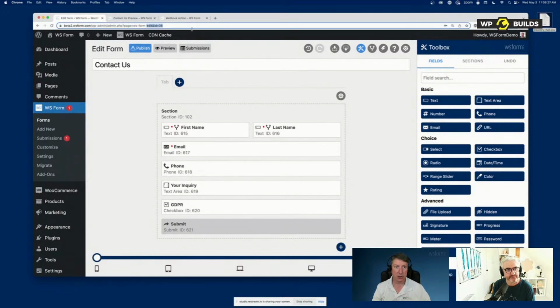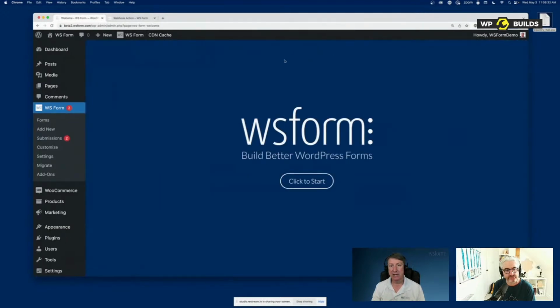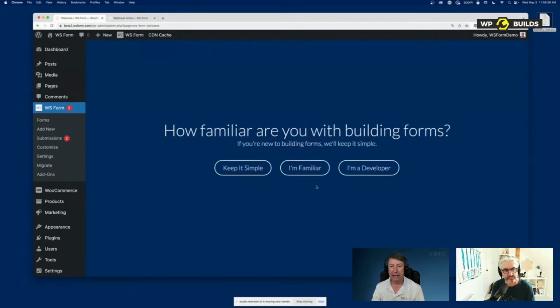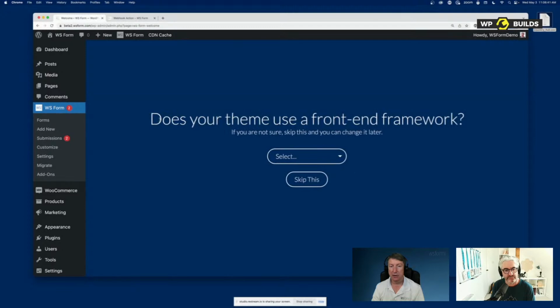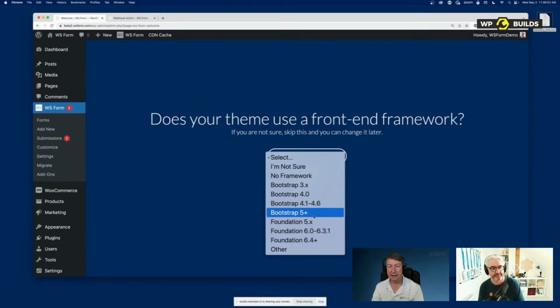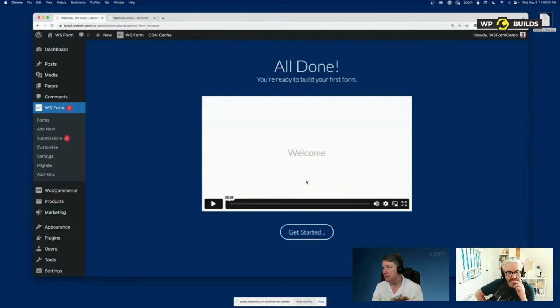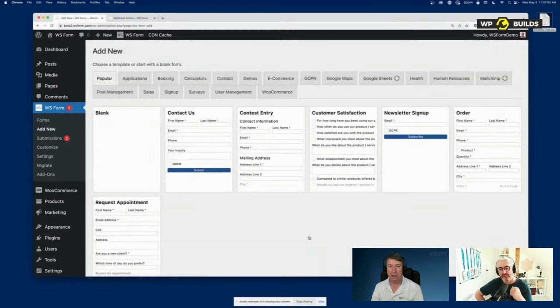So if I show you the onboarding process with WS Form, I'll go to the welcome screen. What this is actually doing behind the scenes is analyzing your theme to see what framework you're using. So if I do click start and I'm a developer, you'll notice that we're asking if you're using a front-end framework. Now, if it detects Bootstrap or Foundation, it'll actually say, are you using Bootstrap or Foundation? But you can choose these different frameworks here if you want. And yeah, it literally outputs different HTML for those frameworks automatically. No messing. So yeah, Excelavita, I hope that answers your question.